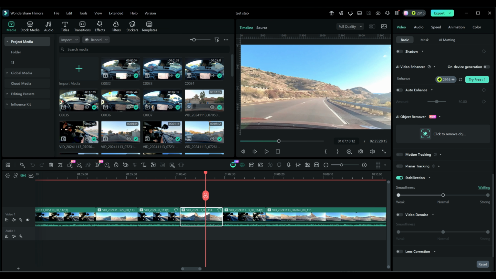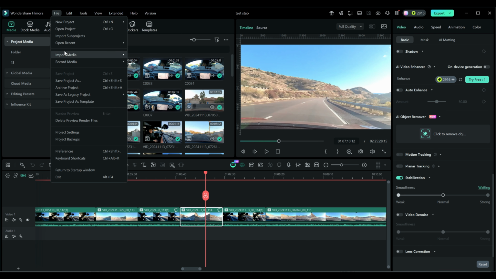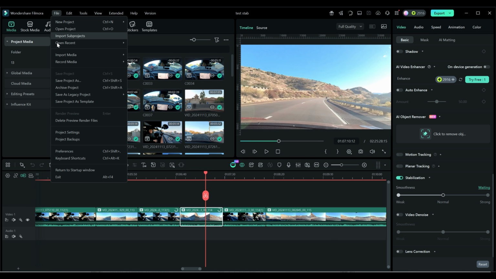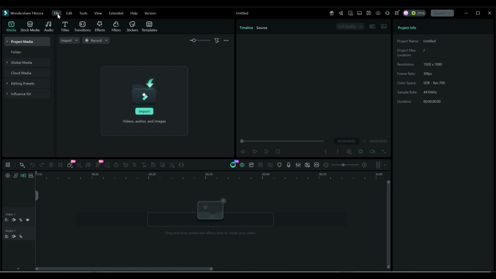Let's just move this out of the way. Again, this one is still waiting because the other one is still processing. And because we turned it off and then turned it back on again, it started from scratch. Let's just do a file, save. I'll just click the save button here. We haven't done anything, so we really can't save the project, but we can close it and we can open up a new project, and then we'll go in and reopen it again.